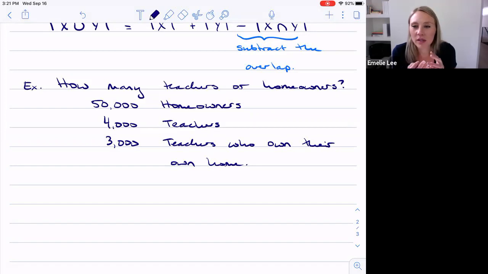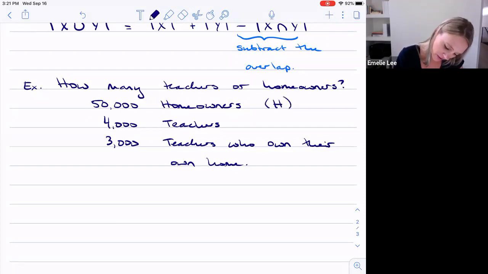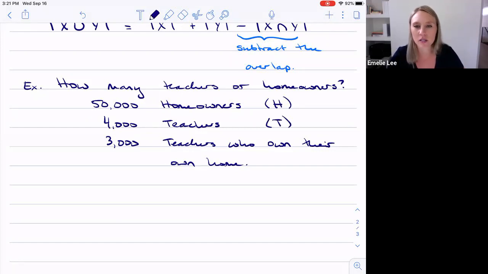So with a little bit of notation, we'll get better at denoting our sets and saying, let H be the homeowners and let T be the teachers. But for now, I'm just going to denote the homeowners with an H and the teachers with a T. So the set H and the set T.